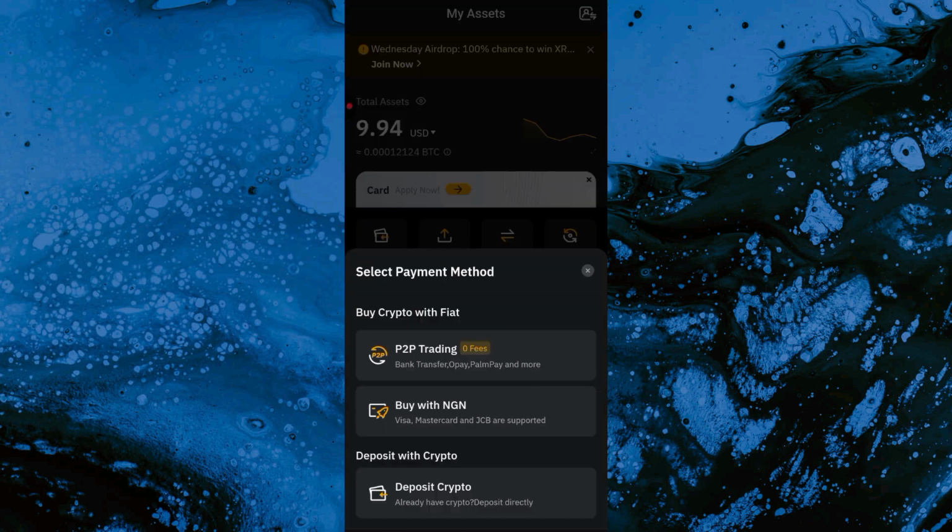Then the next step now is to select a payment method. The one you have to go for is deposit crypto. That's the last option. So let me tap on deposit crypto.